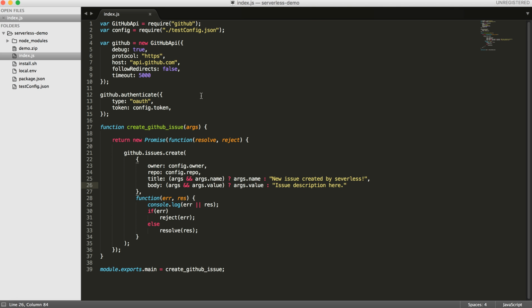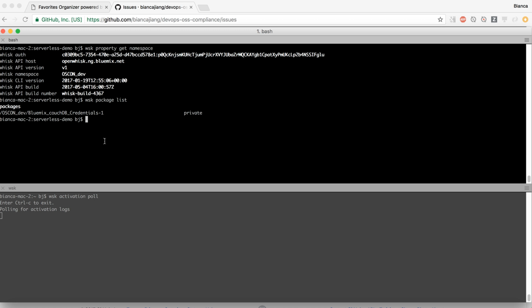Here is my Node.js implementation of an action. I want to simply create a GitHub issue. The issue will be created with a title, either passed in from the argument or a default title. For the description of the issue, either passed in by the argument or a default value. Nothing else. But because this is a Node.js application with dependencies, what we needed to do first is to zip it up.